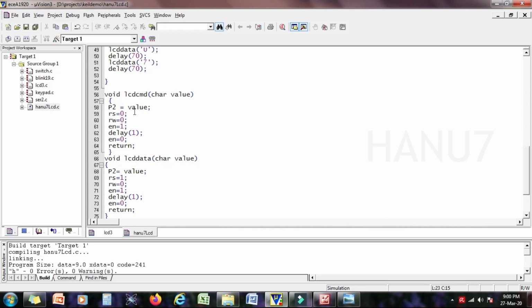For that I am using port 2. Yesterday in the diagram we saw port 2 is connected to the data pins. So in this LCD command subroutine, you can see port 2 is equal to value. Value is whatever command we are sending, like 0x38, 0x86, 0xC6. Then I made RS equal to 0, so it will enter the command mode. Then we make RW equal to 0. Then we make enable equal to 1 for some time, and immediately make it 0. Then we return to the main program.